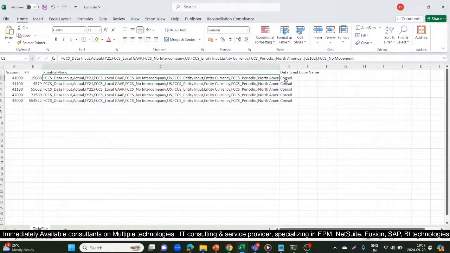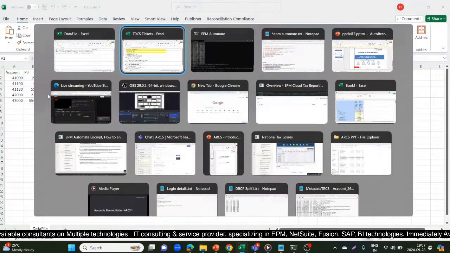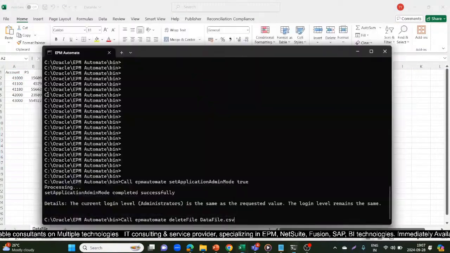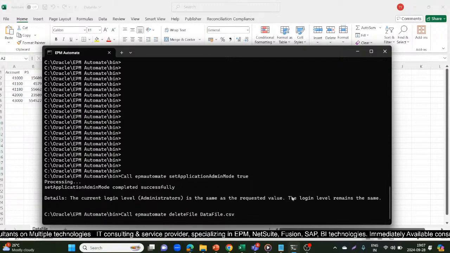My data load cube name is Consol. This is the amount and this is the account for which I'm trying to load. So these are all my accounts, the amount, and the intersections I've defined here, and the name of it is data file. That's why I have written this command: if there's any existing file with the same name, first delete that.